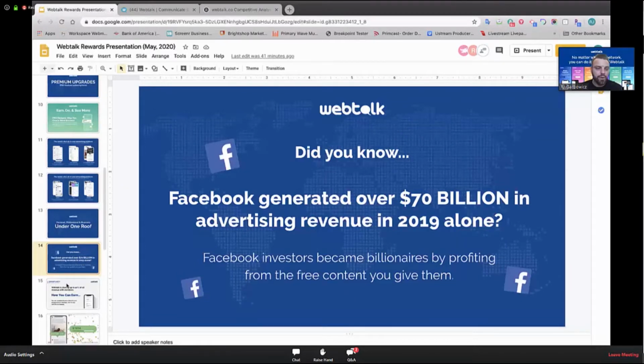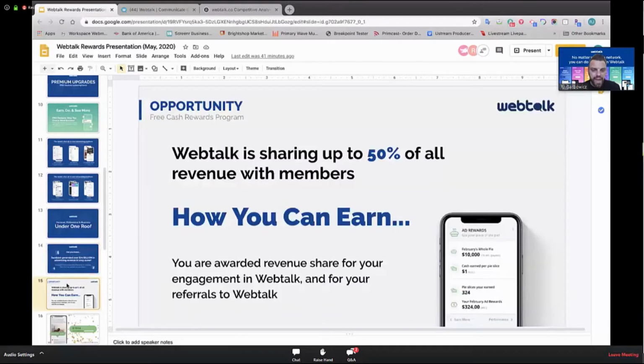So we found a way to share up to half of our revenue back to our members for your engagement, content creation, and referrals. So you, as the content creator, you, as a traffic driver, are going to be able to be partners with us for creating content, for creating engagement, for creating referrals.